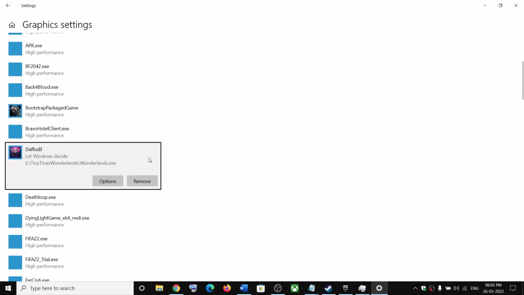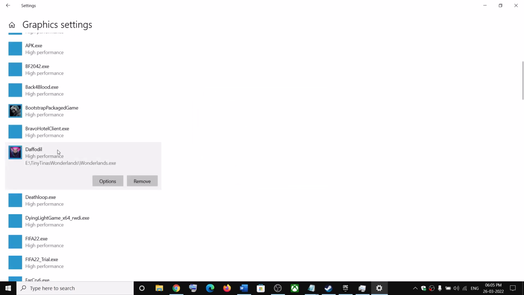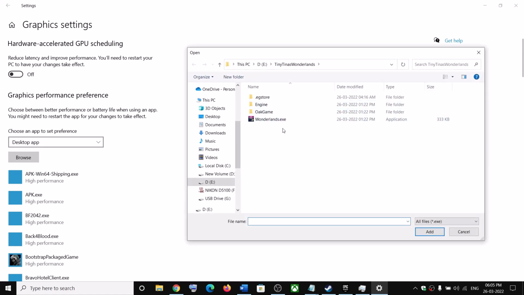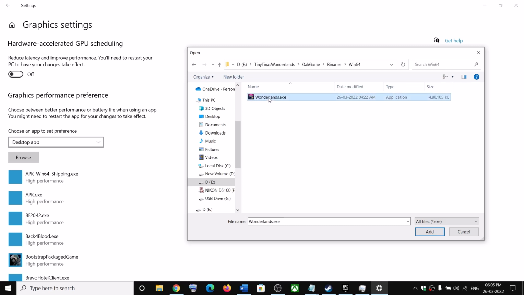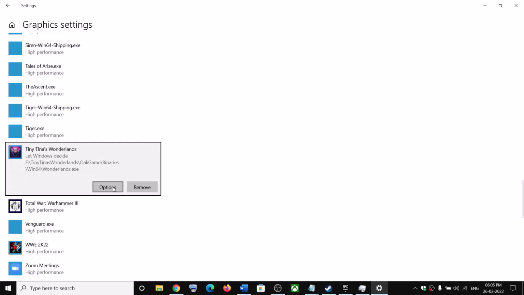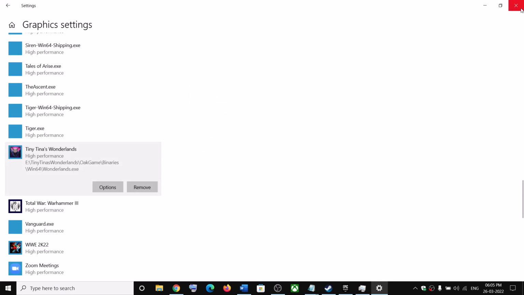Now once the game is added over here, click on options and then select high performance, then click on save. Now again click on browse and then open this Oak game folder, binaries, Win64, and then select the game exe file, then click on add. And this time also click on options, select high performance, then click on save and then launch the game.